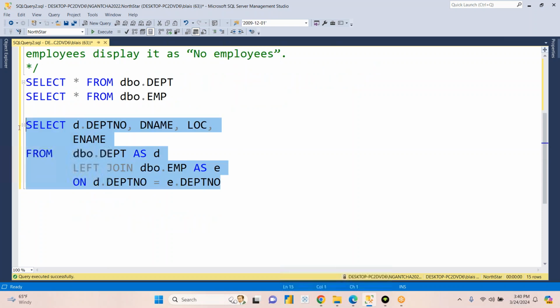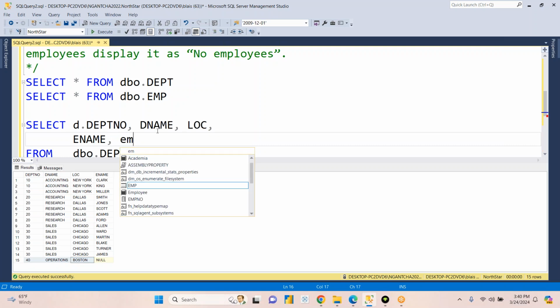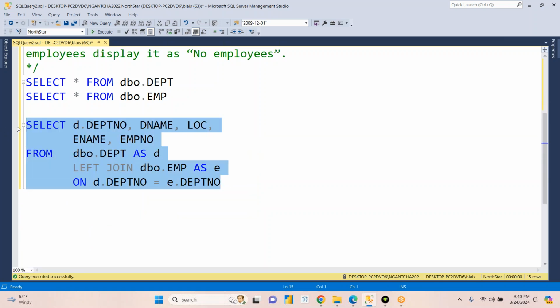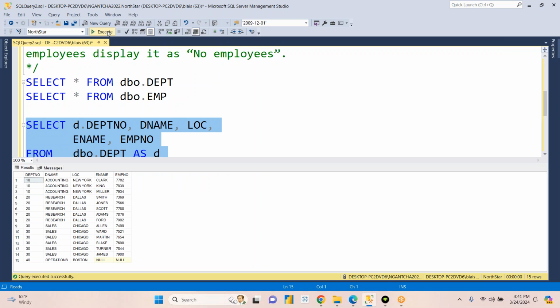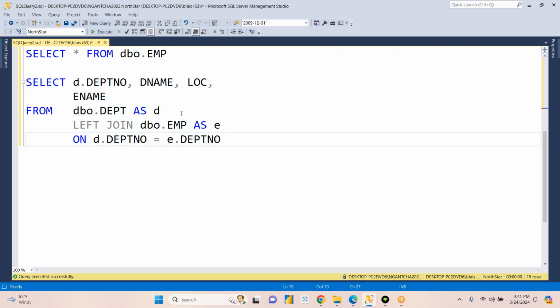Any column you call from the employees table will get a null for this department. Employee name, employee number, any column you call from the employees table, you'll get a null for this. See that? So they want us to, instead of getting a null for this, put no employee.